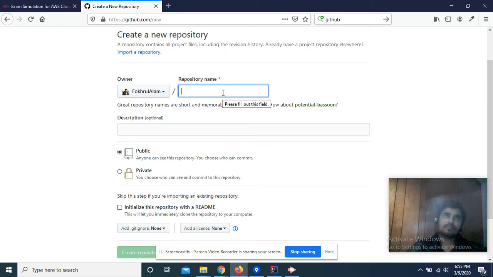So let's give it a name. Okay, I'm just giving it a name: Source tree tutorial. And then here, description. You can put a description. It's optional actually. In the description you will describe your project, what you're doing.